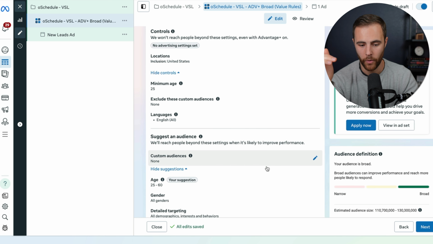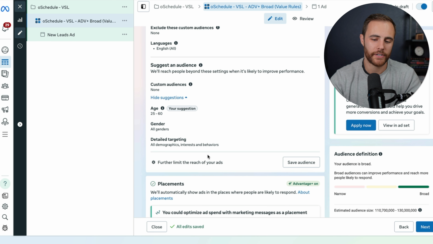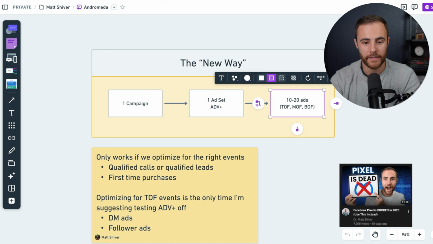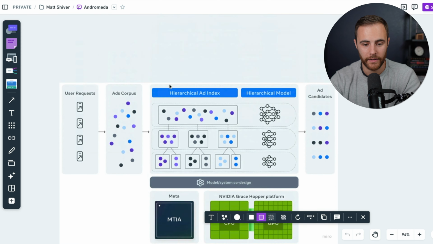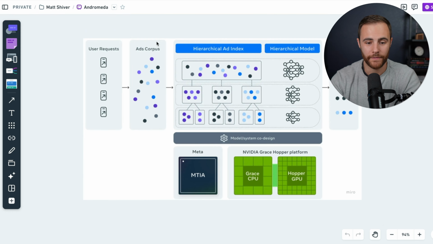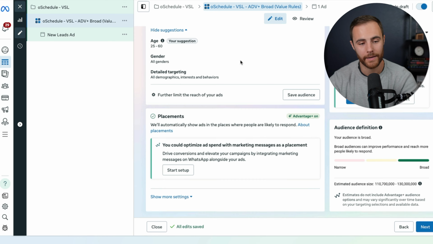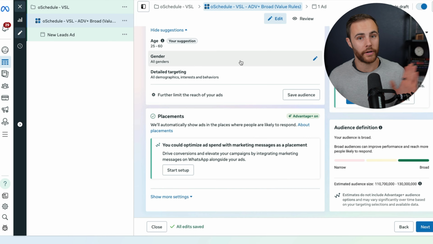Okay. Again, the only time I'm going to do the further limit reach of ads is if it's a very top of funnel event. I'm going to trust the algorithm because of the updates that they've made. It's a lot easier for Facebook to find the right person for my right ads, regardless of how I have this whole thing structured. Okay. So for me, this is the move. This is how I'm setting up my campaigns. This is how I'm doing audience targeting, etc.